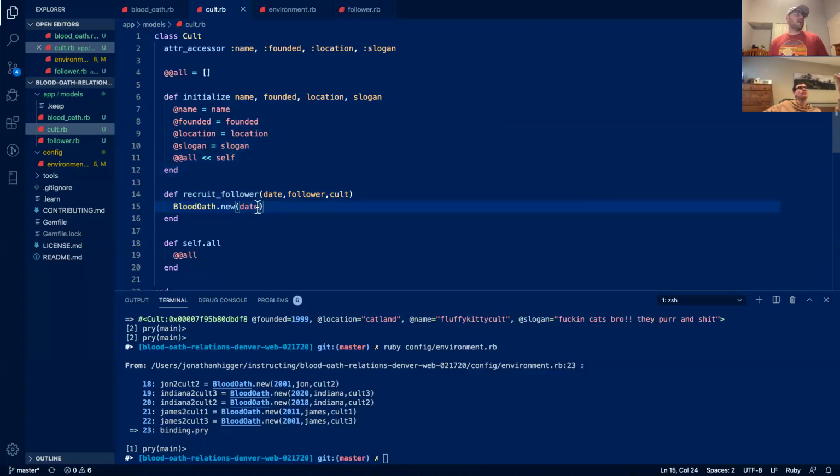Let's delete this for a second because I think you understand why. So I'm going to have date, follower, and then some variable that represents this cult. It's not going to say this cult, but what do you think I might put there instead? Cult name.